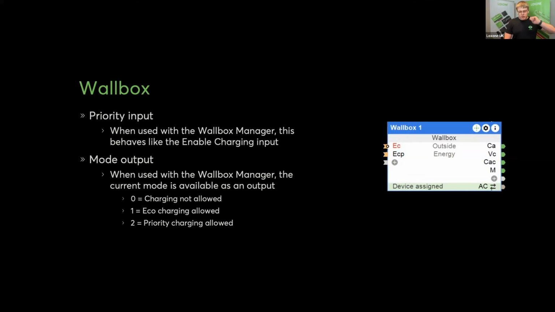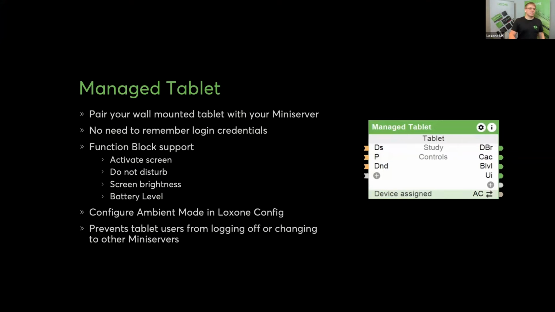We've already done it. I think the most exciting thing, it's up there. I don't know. I'm just excited by it. The next exciting thing is the managed tablet function. The managed tablet function, in my opinion, yes, I'm biased, is a bit of a game changer.